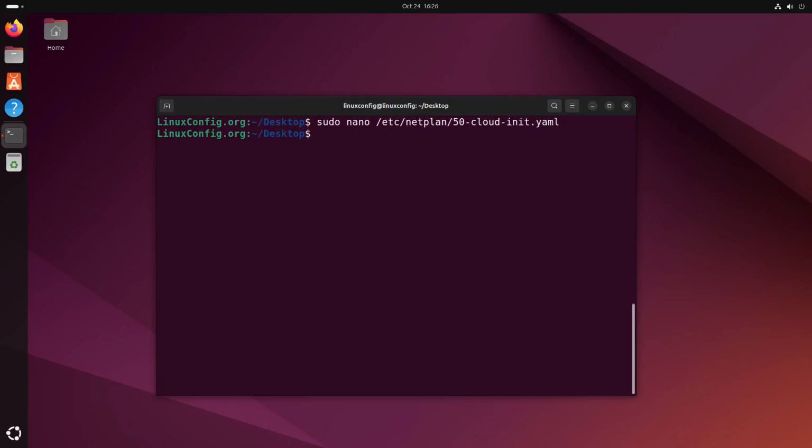Before applying our changes, we need to secure the file permissions. Netplan configuration files can contain sensitive network information, so they should only be readable by root. This command sets the permissions to 600 on all Netplan files, meaning only the root user can read and write to them. Netplan will actually warn you if the permissions are too open. So this is an important security step.